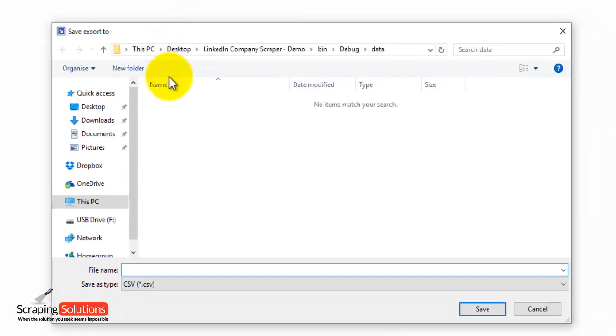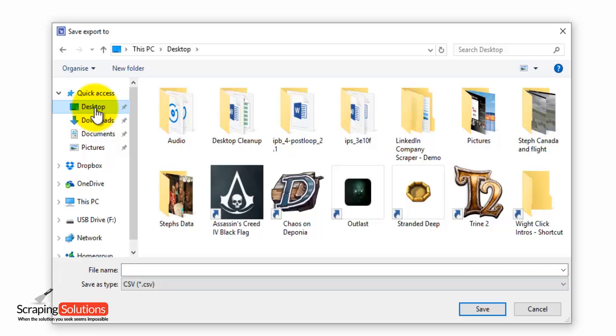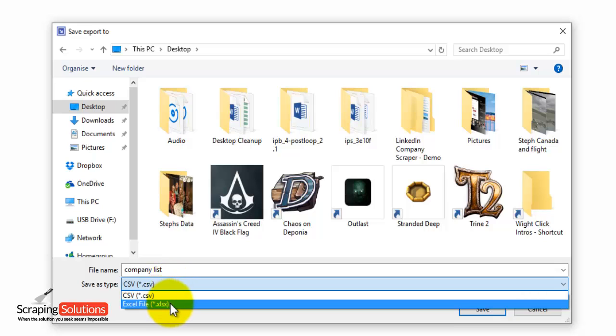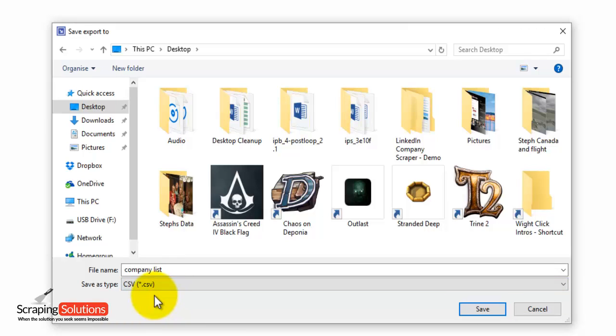Now here is where we can select where we want to put the file. I'm going to put it on desktop here. And then where it says file name, enter a name for the file. I'm just going to call it company list. Then notice at the bottom here we have save as type. Now you can save it as a CSV file, or if you use the pull down menu you can also select an Excel file. Now I'm going to use the CSV file.